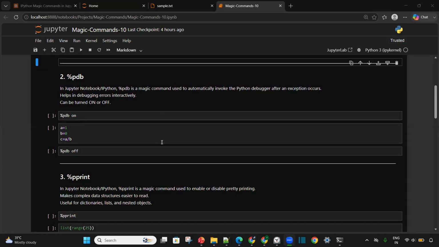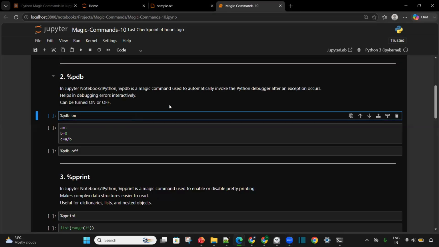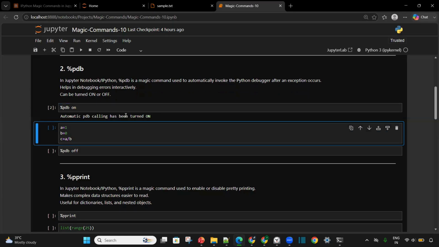Next, let's explore the magic command %pdb. So %pdb is an IPython magic command used to automatically invoke the Python debugger after an exception occurs. Let's see that in action. So we have the command %pdb. By default, it is off, so we can set it on. Let's run this command %pdb on. So PDB calling has been turned on. So now the PDB is on.